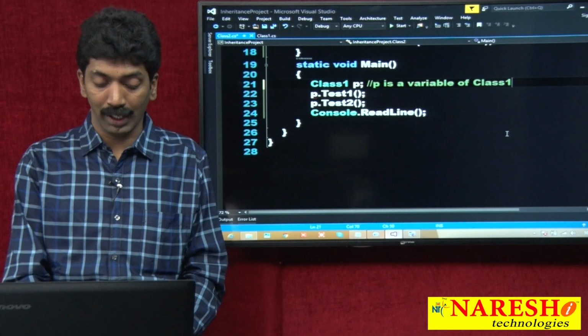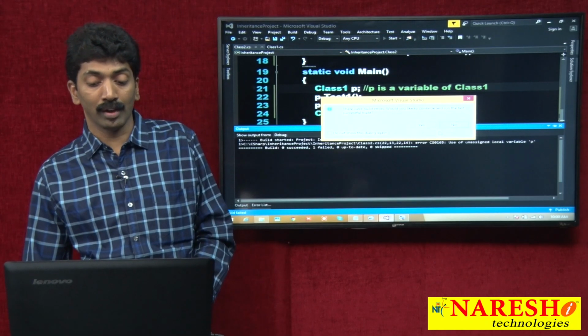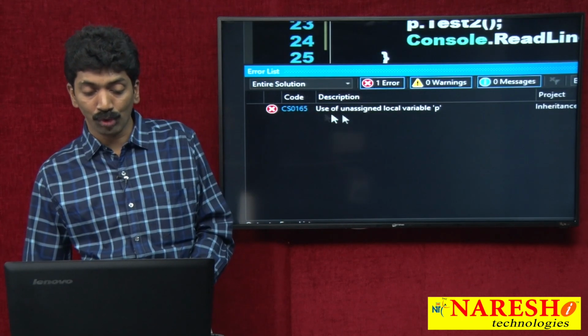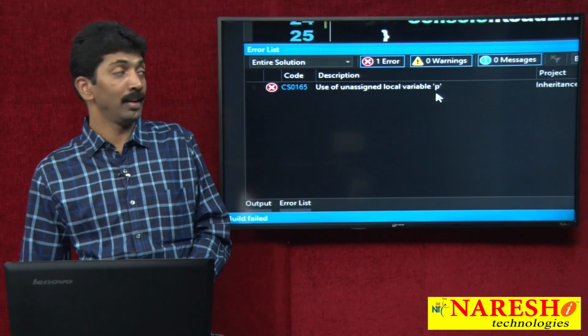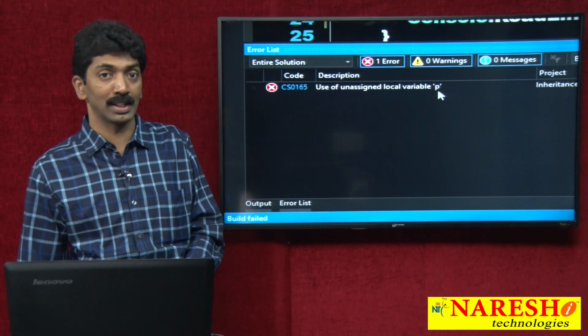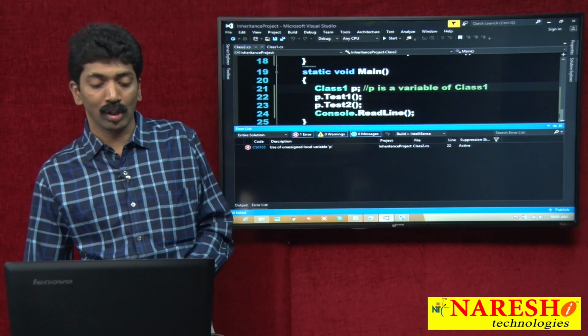Uninitialized copy. And you run it, you cannot call any members on a variable. What is it showing you, see? Use of unassigned local variable P. Local variable P. It's not an instance, it's a variable. Okay, fine. Now I cannot call any members on it.